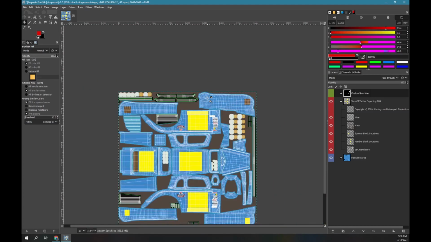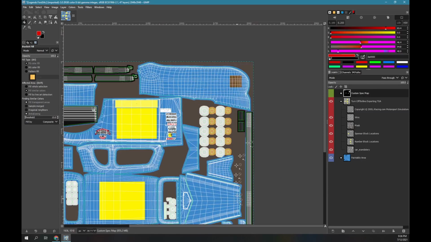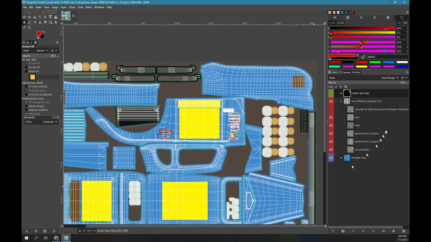The next layer is the mask. The mask area is where there is no content to be painted. The mask area also highlights the car body sections that we will be painting.